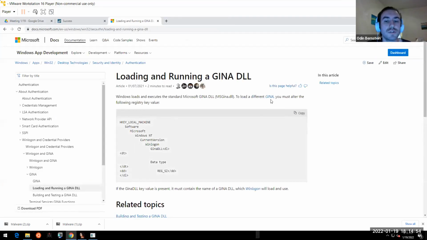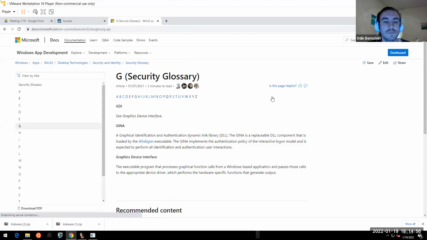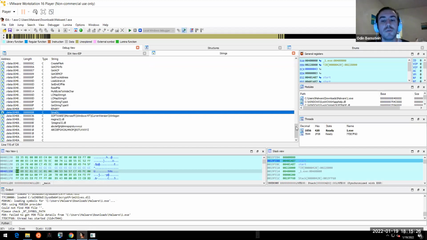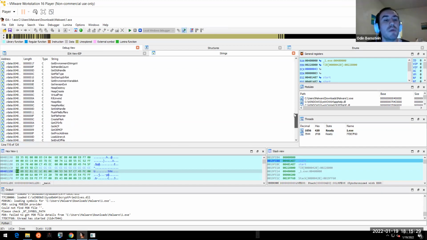So if we do a little research on that, we'll see that it is called the Graphical Identification and Authentication Dynamic Link Library. This is something loaded by WinLogon, so it's related to the authentication policy and interactive logon. Basically, what we know is that the malware uses the GINA DLL, which is used for authentication. It's an old legacy form of authentication. So that gives us a way to begin to speculate what this malware does.